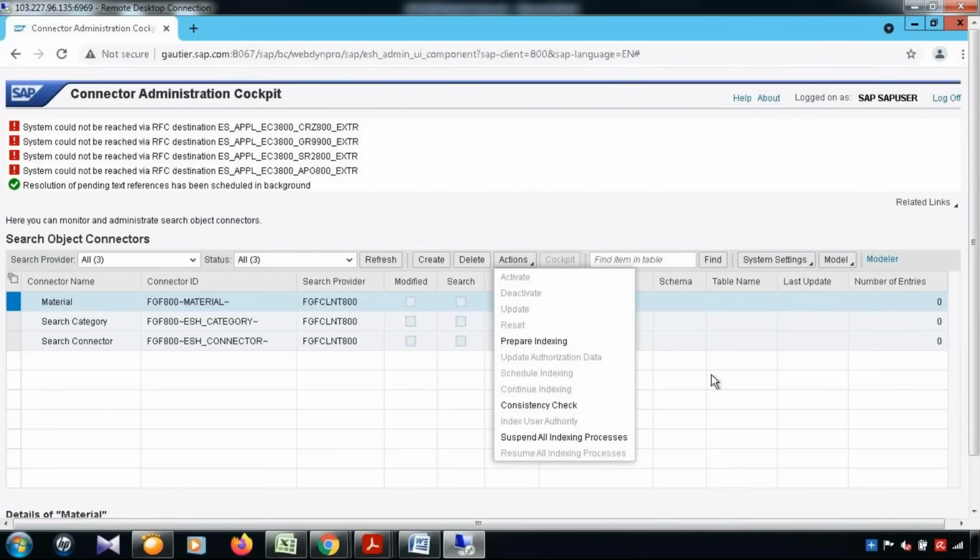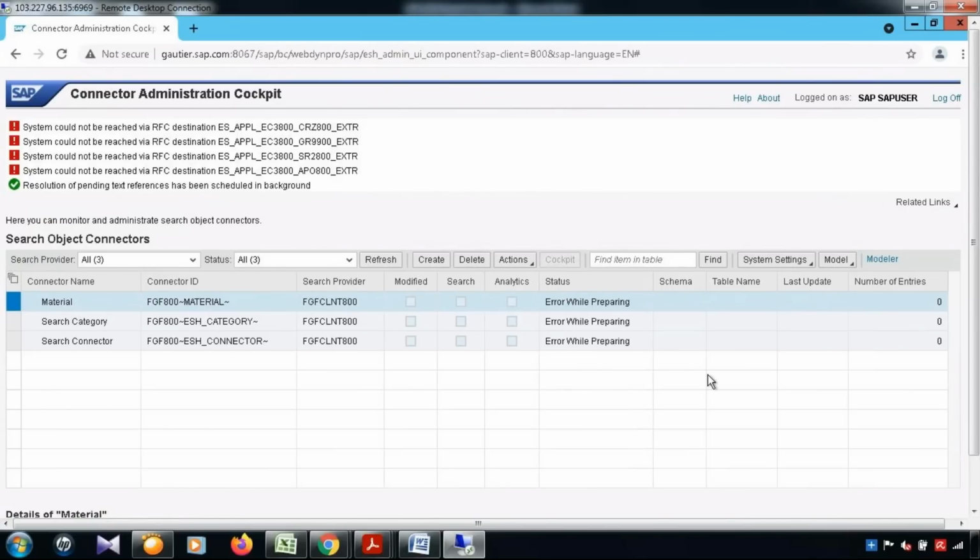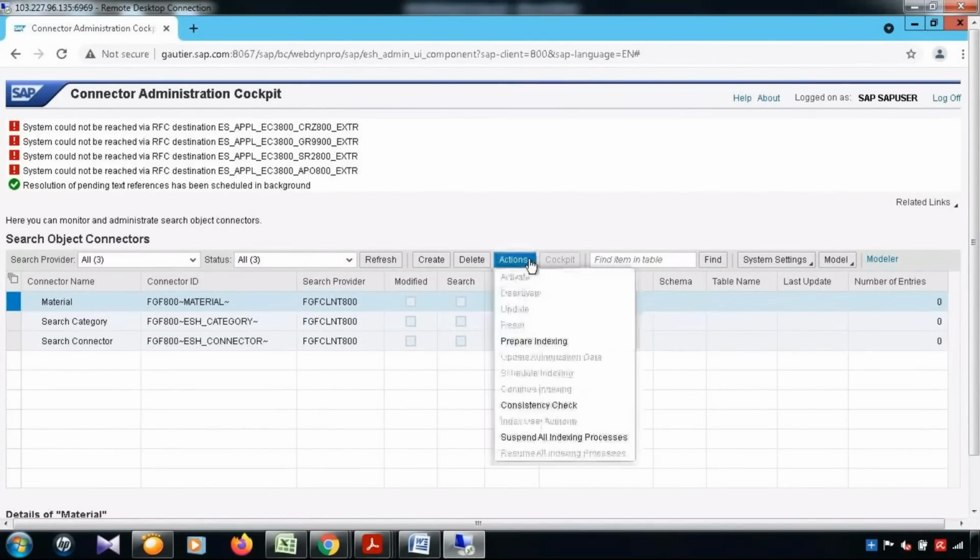What is going to happen? With respect to the connector, whatever data has recently been updated or created through the MDG framework will be updated. That means the template will be updated with the list of inactive and active data. That is the purpose of having the schedule indexing. It will index every single record which you have in the database.